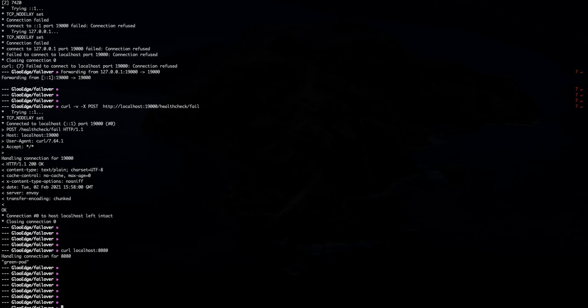And that demonstrates how to set up easily the failover using Gloo Edge. That's the end of the tutorial.